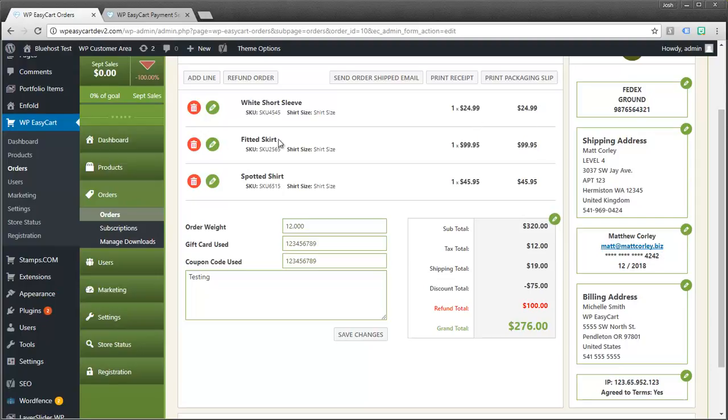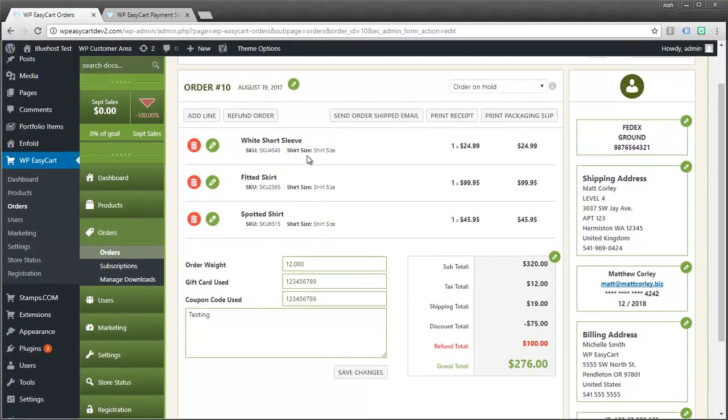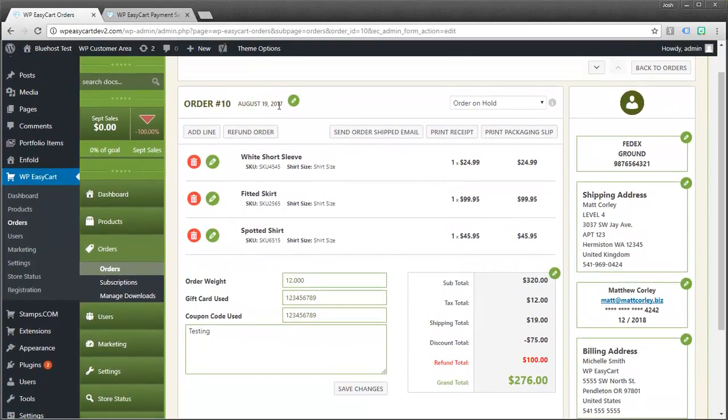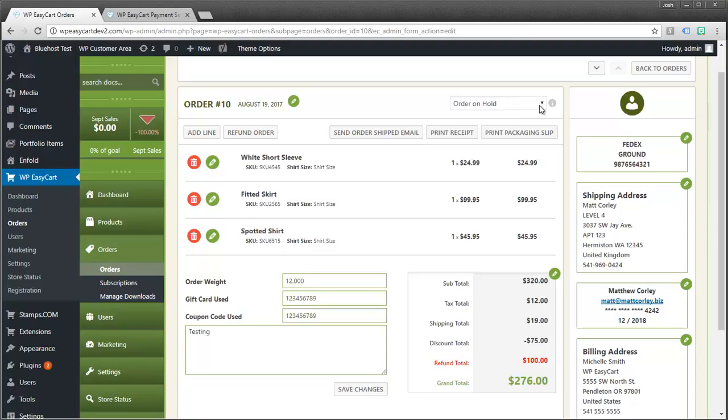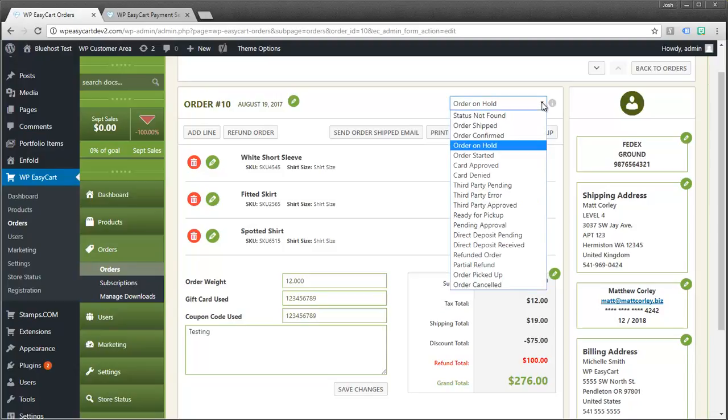As we look over here at the order information for the order, we can see this is order number 10 and when it was placed. You can also see all the order statuses, and you're able to go through here and pick from a whole bunch of different order statuses. Some of these are approved, for example, third party approved, or card approved. These statuses would allow certain things to occur, such as if you sold downloads.